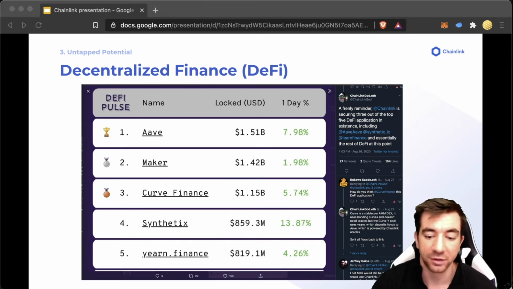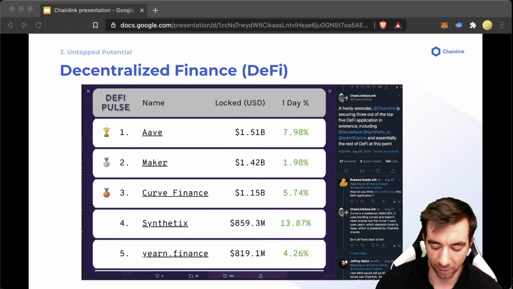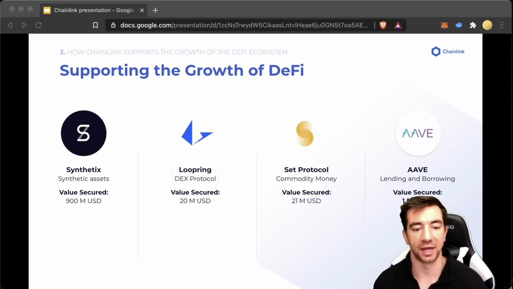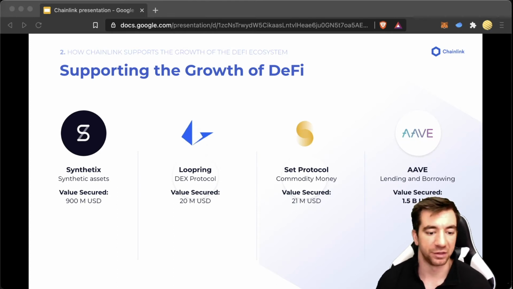Because if they were hacked or attacked, there's a lot of money on the line here. So we're proving how powerful they actually are. And again, it's supporting the growth of DeFi: Synthetix, Loopring, Set Protocol, Aave. There's a ton of Chainlink-powered DeFi projects right now. DeFi is one of the most popular smart contract use cases in the space, and a lot of them are using Chainlink price feeds because, like I said, it's a very reliable, powerful, definitive source of truth for these price feeds.